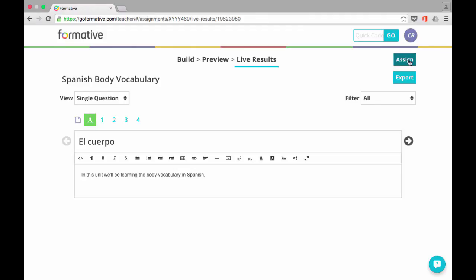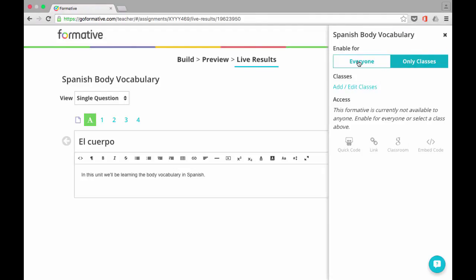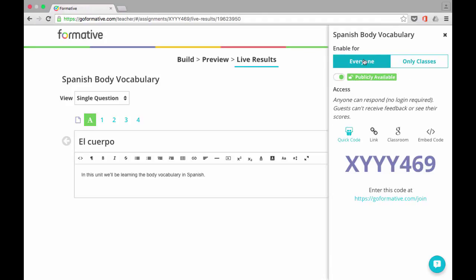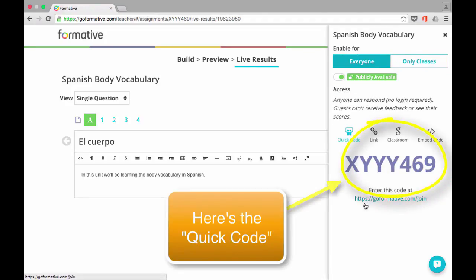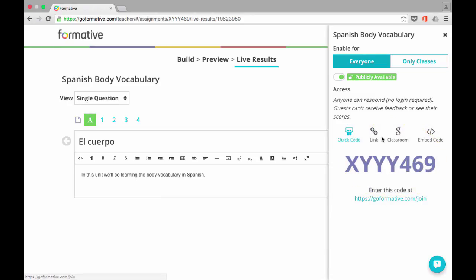If I click on assign, notice that there's options for enabling this activity or assignment for everyone or for only classes. And notice that there are some other ways that students could access it. They could go to goformative.com/join, or you could create a link to this particular assignment or activity. You could use it in Google Classroom or use an embed code. So there are some good options if you want to just make it publicly available for everyone.